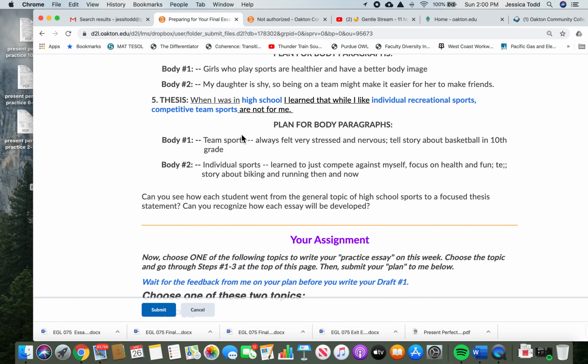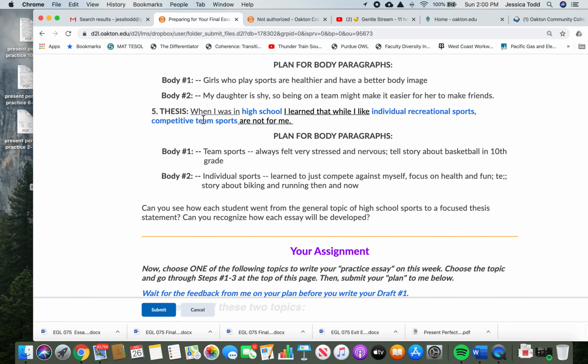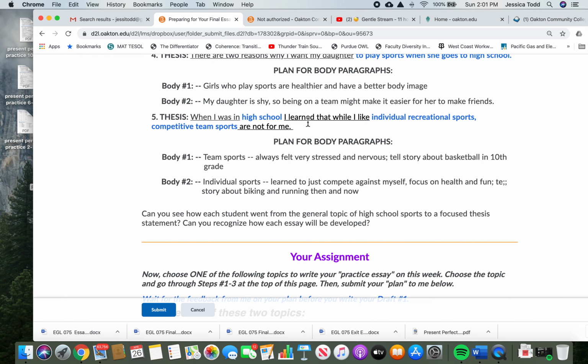Okay, the last one is when I was in high school, I learned that while I like individual recreational sports, competitive team sports are not for me. Again, this is kind of an opinion and also kind of a contrast because we're talking about my own experience, but we're comparing or contrasting individual sports versus competitive team sports. And again, you can see how each body paragraph focuses on one of those things.